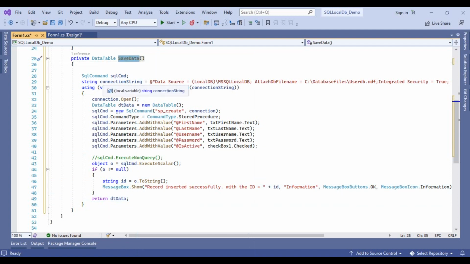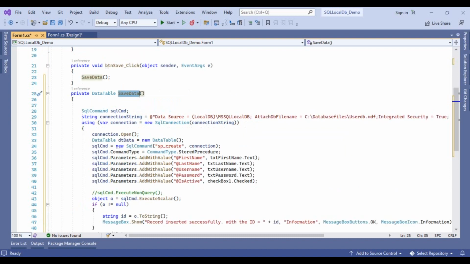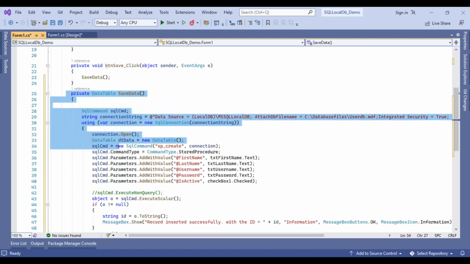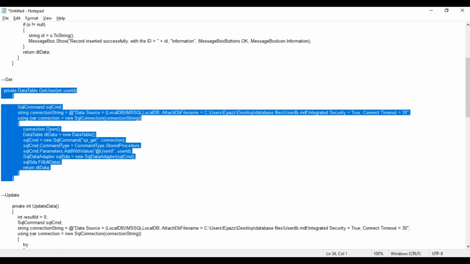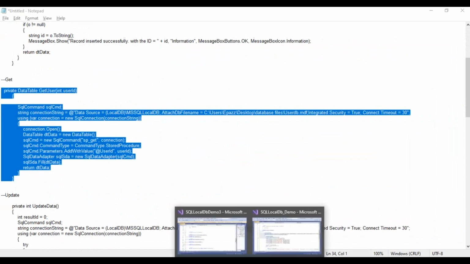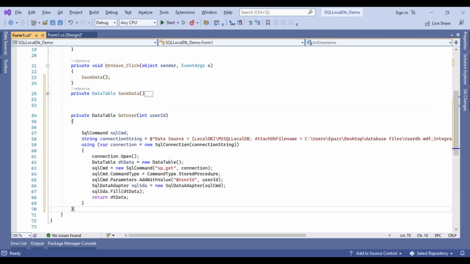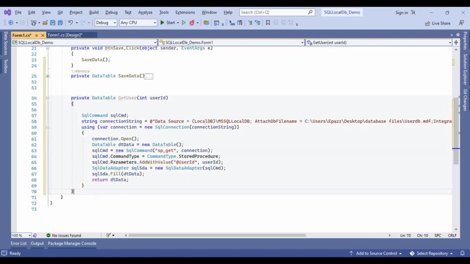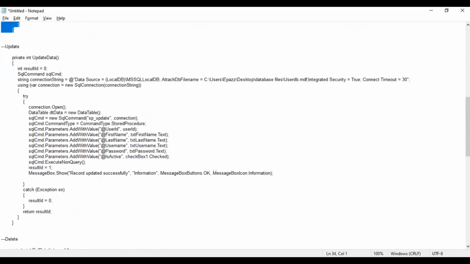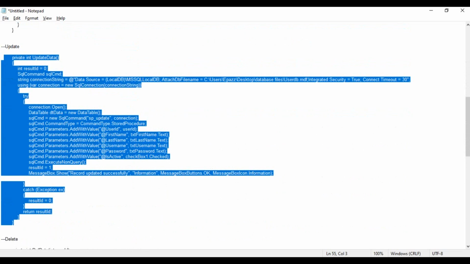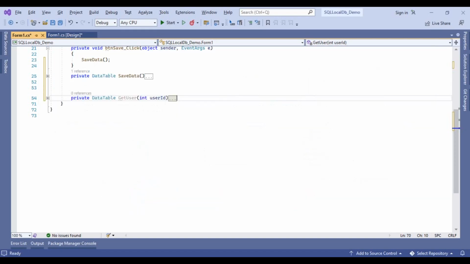After the save function, we will add the rest of the functions. I have written them in my notepad. In order to save time, I will just copy and paste. Now I will copy the get function and paste. After get, I will copy the update function and paste.